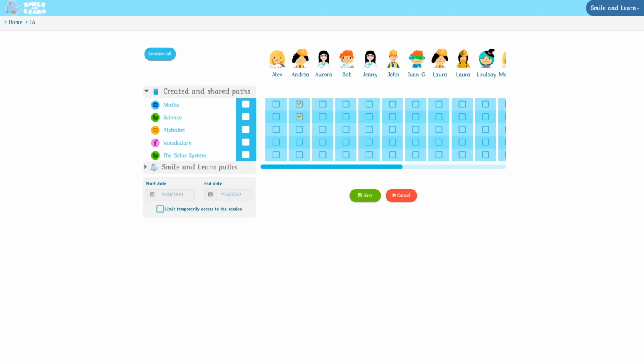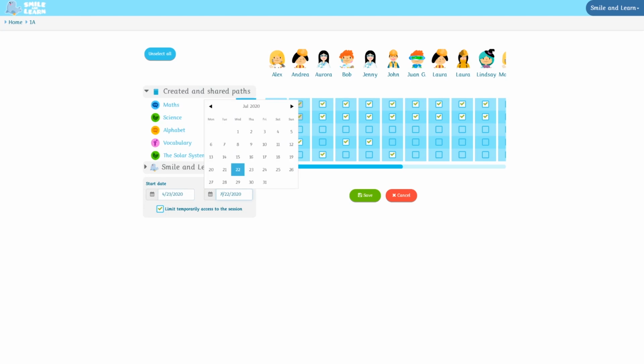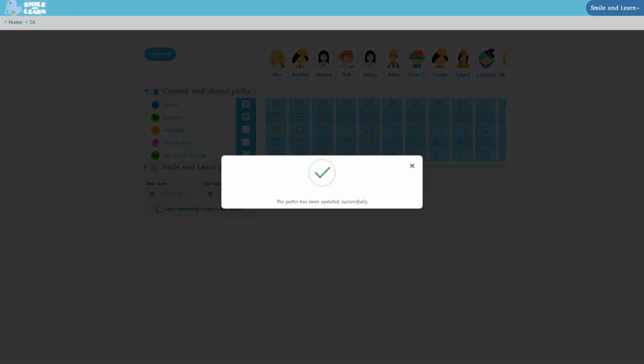If you tick the box on the first column to the left, you'll assign the learning path to the whole group. Ticking the boxes for each student, you'll assign the learning path to a particular profile. Here you can also set the start and end date of the learning paths you're assigning. Don't forget to click Save when you finish.